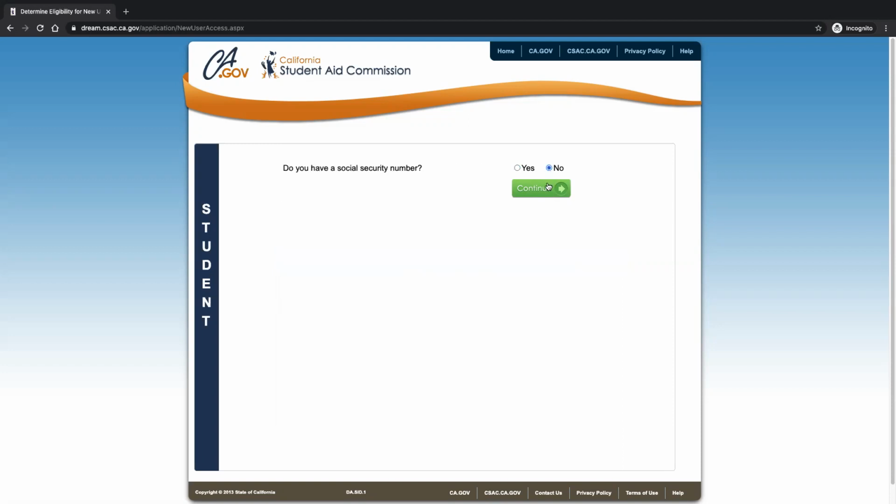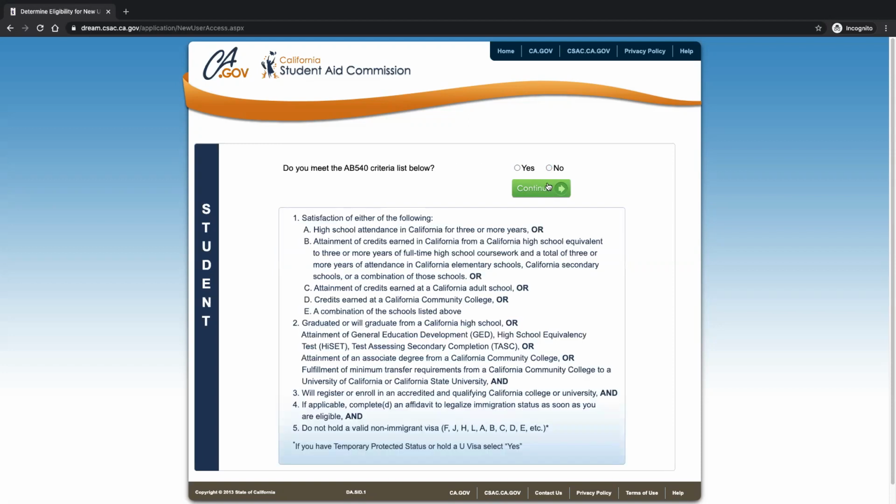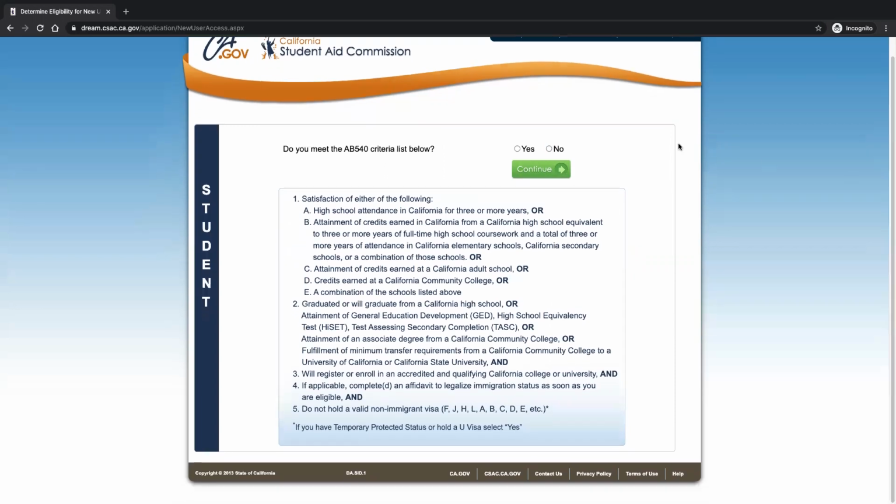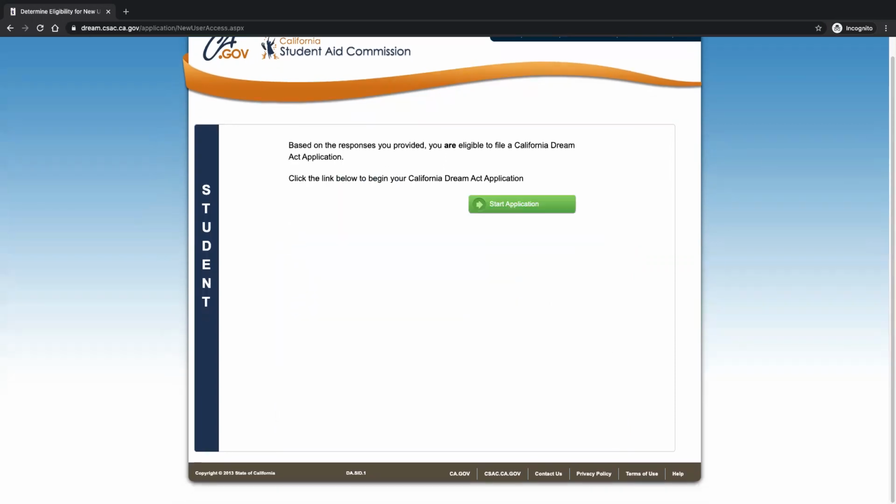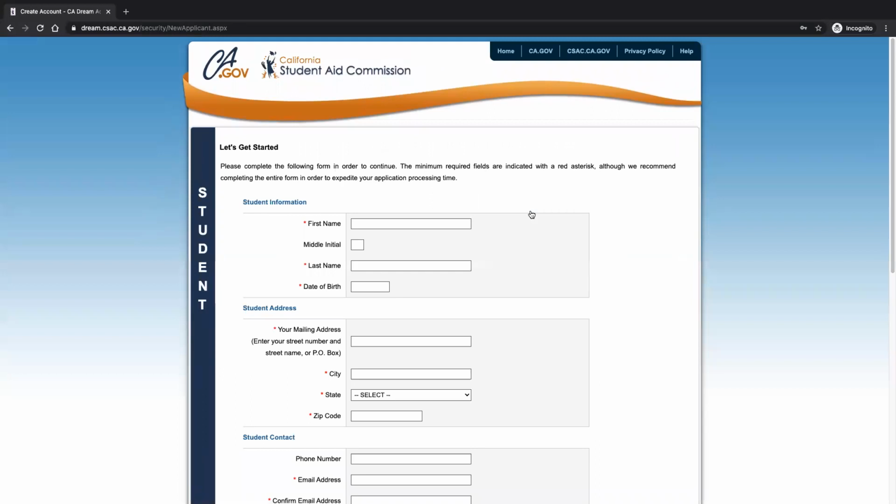Students without a Social Security number should click No and continue. Read the AB540 criteria carefully. First-time users will need to create a username and password. Keep your username and password in a safe and secure location so you can always access your California DREAM Act application.